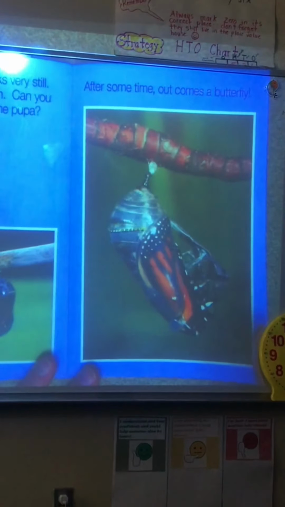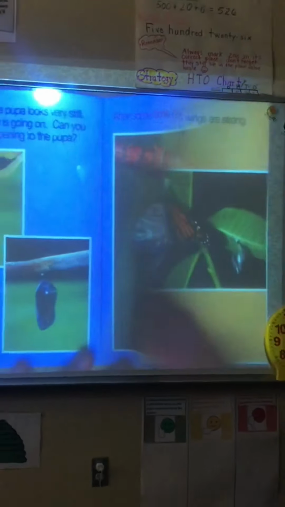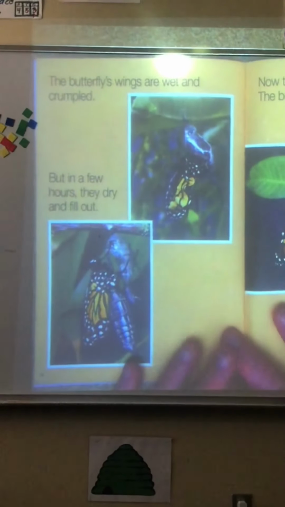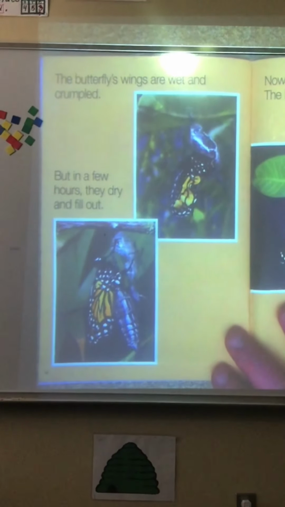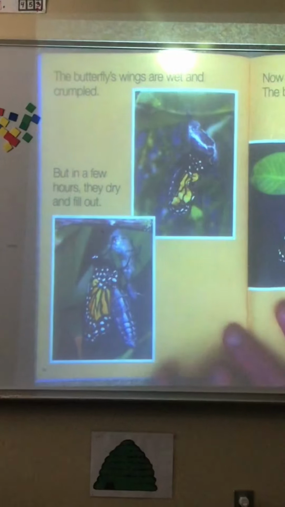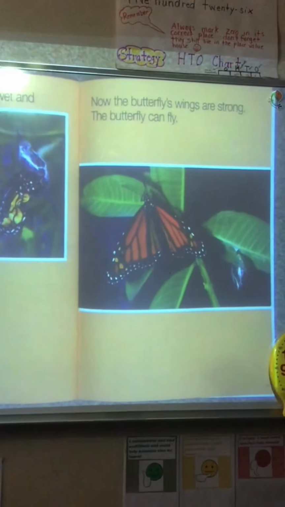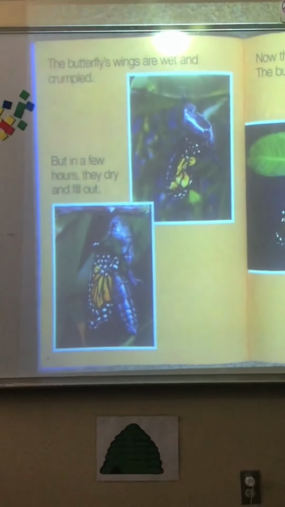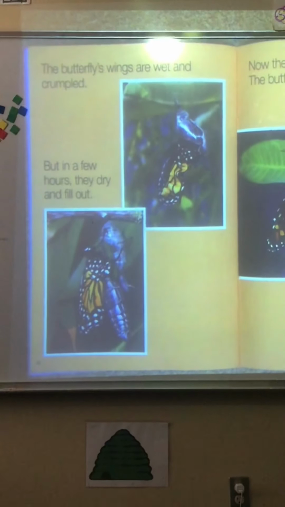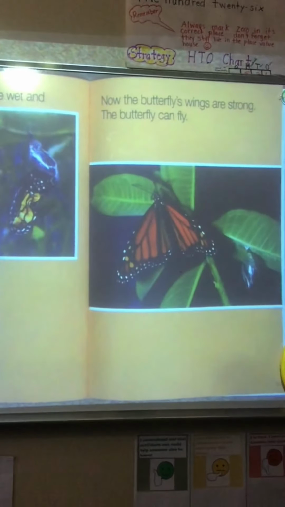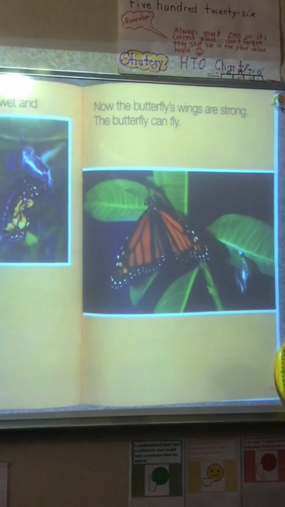After some time, out comes a butterfly. The butterfly's wings are wet and crumpled when they come out, but in a few hours they dry and fill out. So it takes them a little while to dry. When they come out, they're still wet. When they dry out, they start flittering around in their butterfly net. Now the butterfly's wings are strong. The butterfly can fly now.